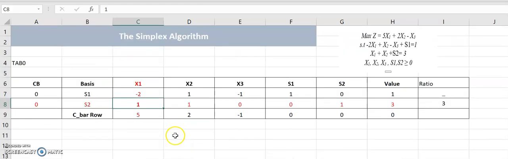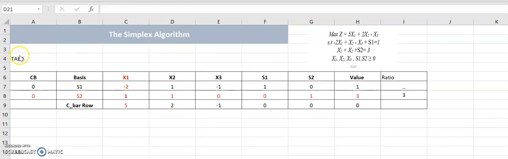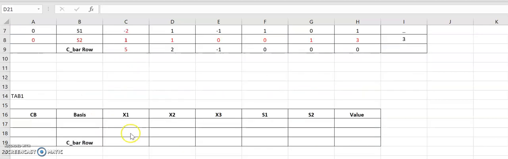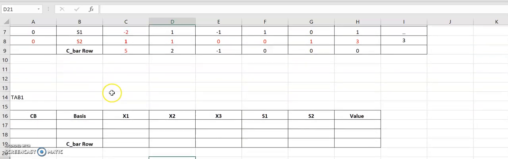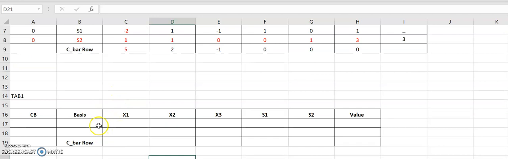Okay, now to move from tab 0 to tab 1, we're going to have to go through 3 phases. First of all, we'll fill in the basis and our CB column. So our basis is going to have S1 and our new entering variable, which is x1, and the CB is their coefficients in the objective function. So 0 for S1 and 5 for x1.